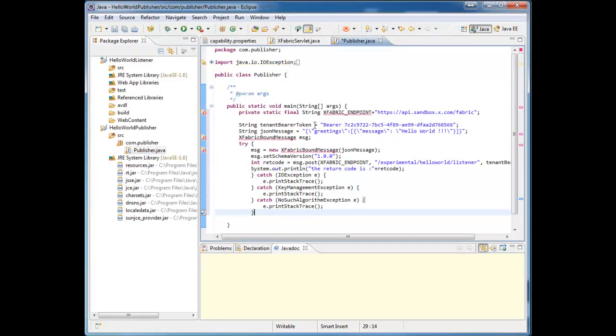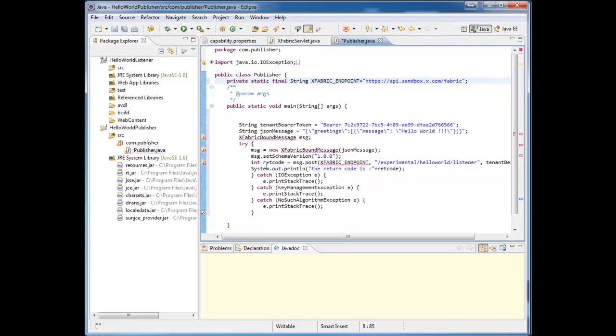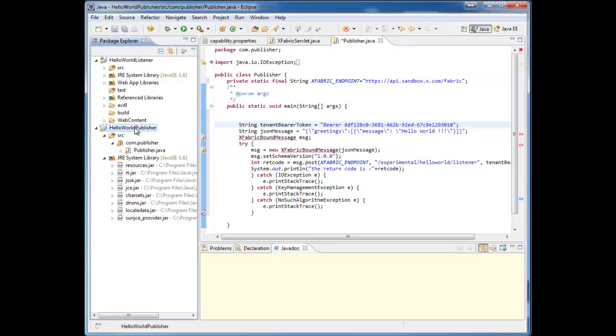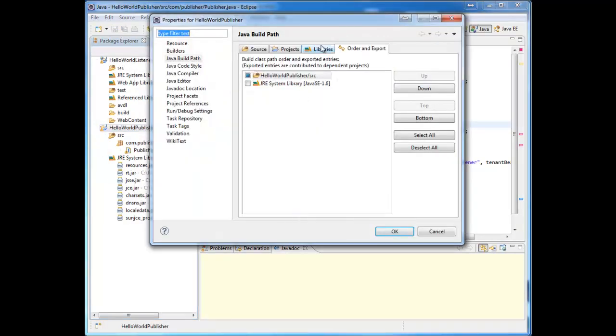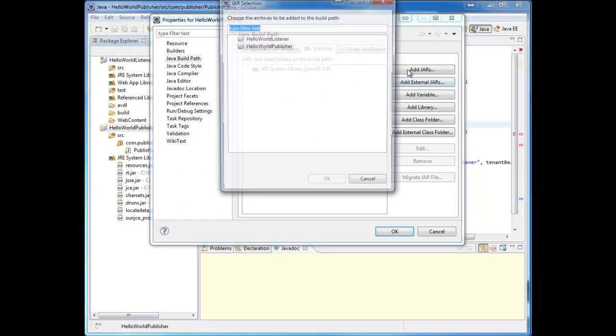I'll write code in the main method to set the endpoint for the sandbox, necessary headers such as the tenant token and version, and create the message. I'll replace the default value for the token with my tenant token from the dev portal. This code uses the XFabric util provided by the plugin to serialize the message. You can add it to the build path from your Hello World Listener capability.